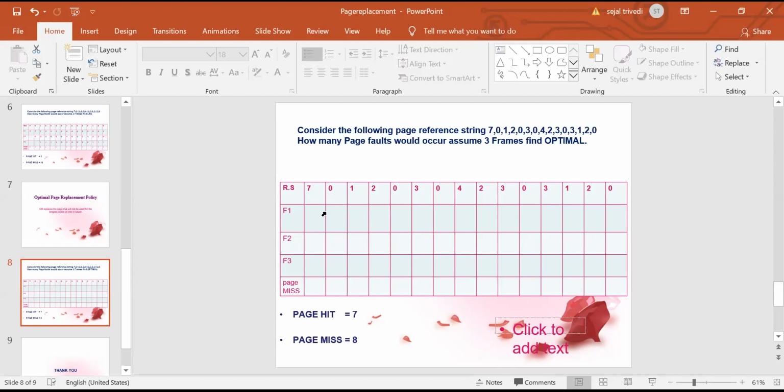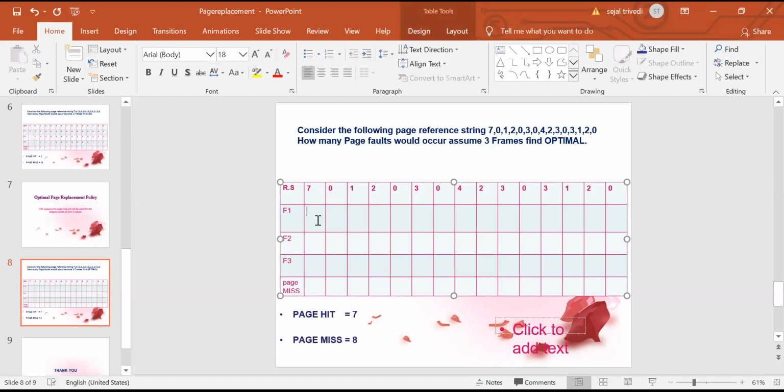Now let's see one by one. 7 will come. There is a space in the frame, so no need of replacement. And it is coming first time, so a page miss will occur. Now 7 is as it is. 0 will come in frame 2. Again a page miss will occur.